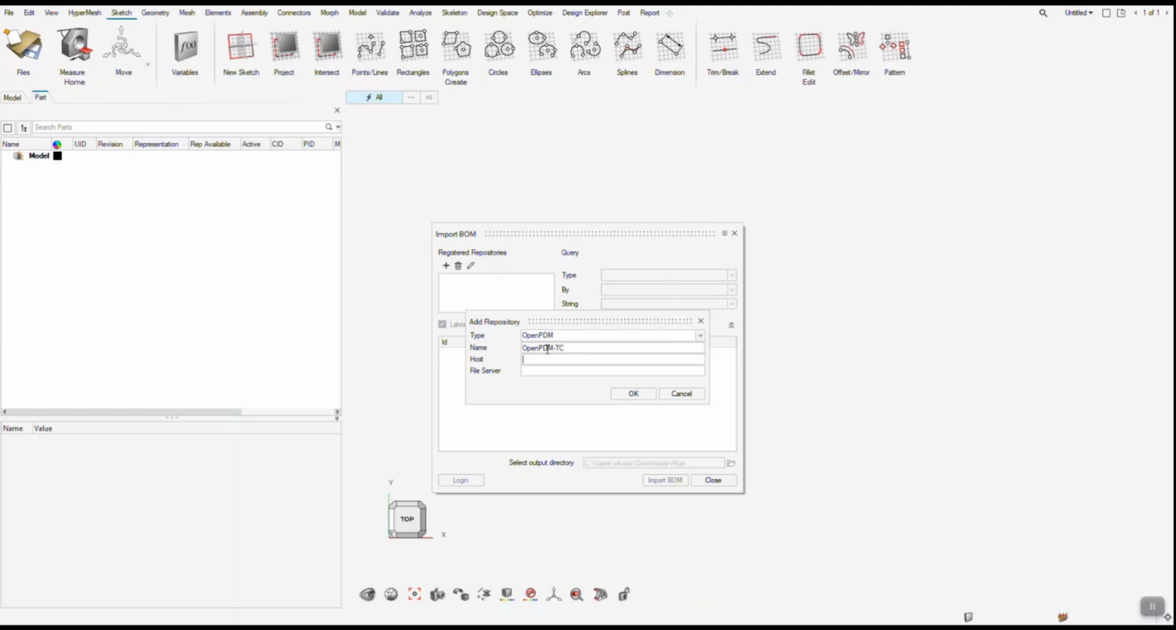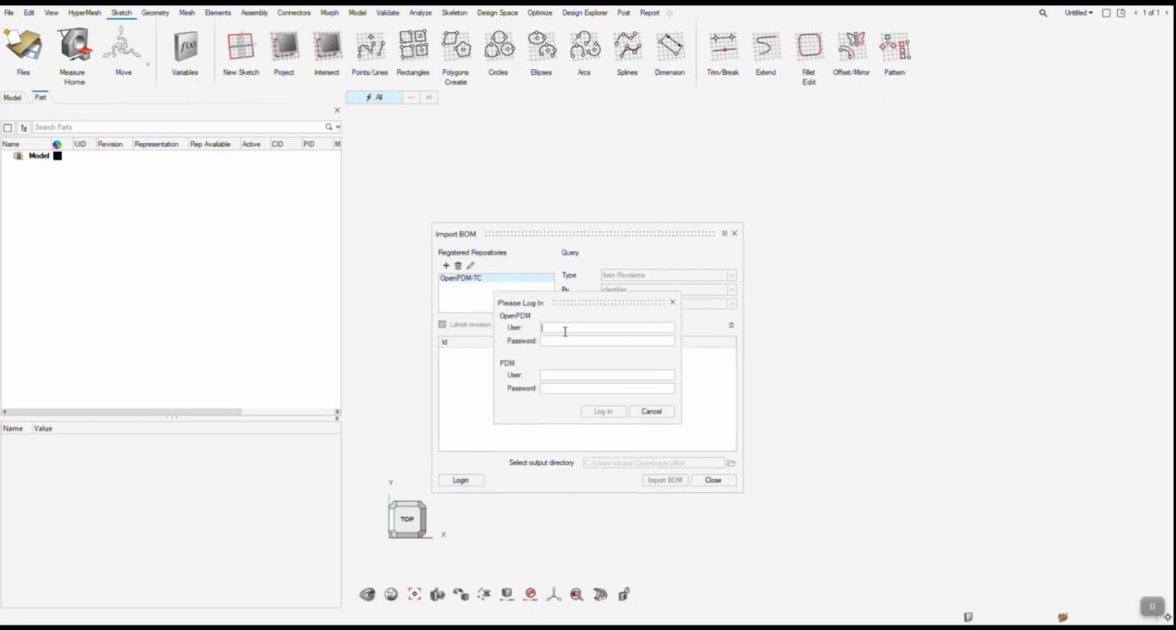So in this case, the OpenPDM is actually talking with the Teamcenter installation that we have within our system. So we click OK here, and the repository gets registered, and we are asked to log in. So login will get us here, though we have to provide two user logins. One is for OpenPDM, the other is for the PDM system which we are connecting to.